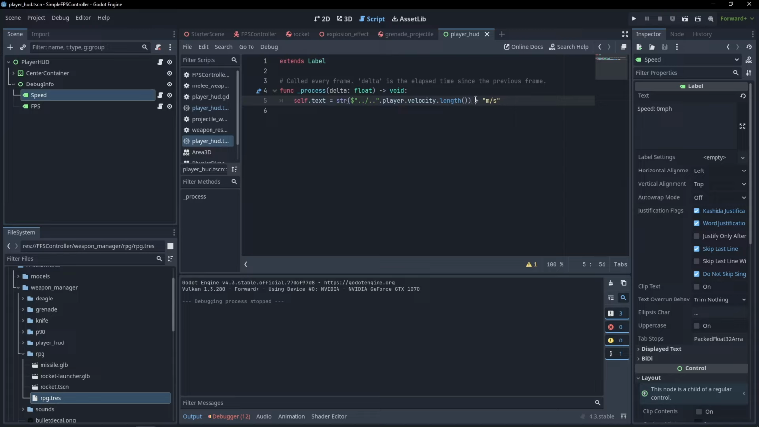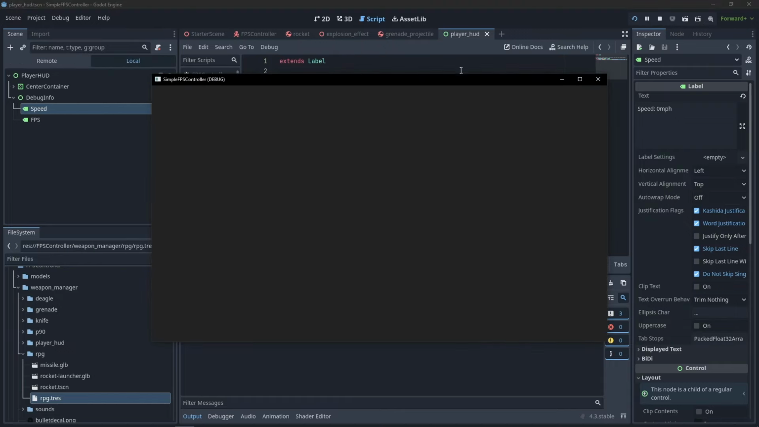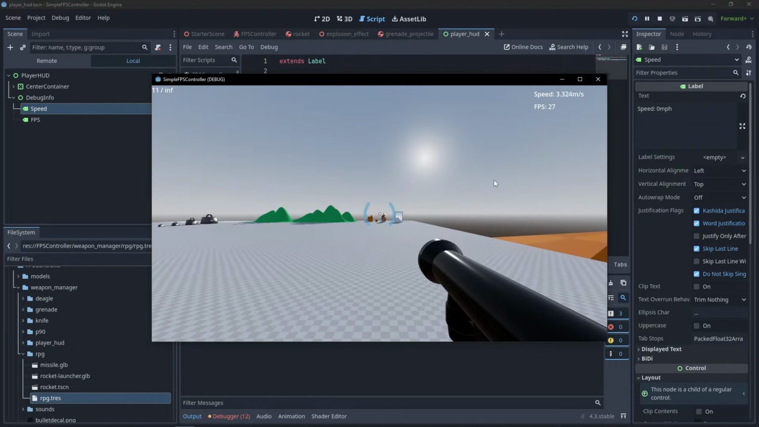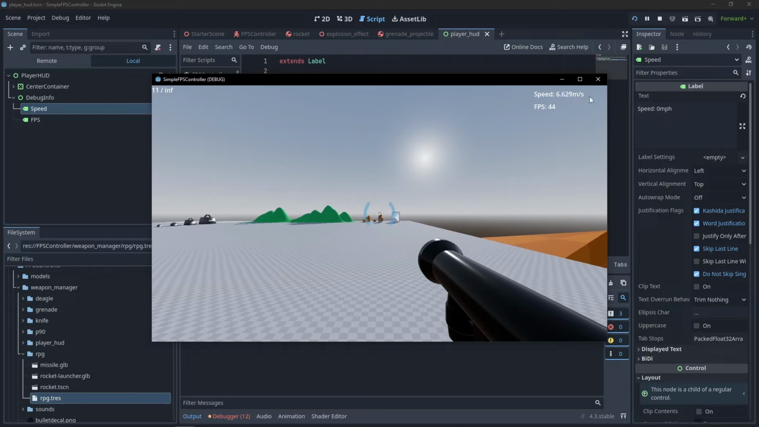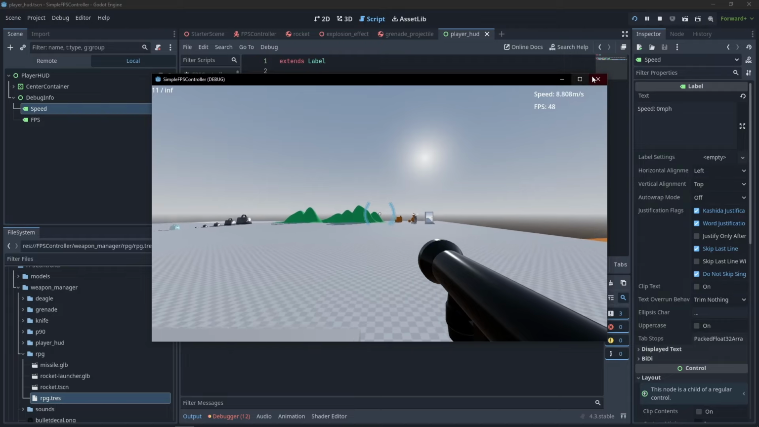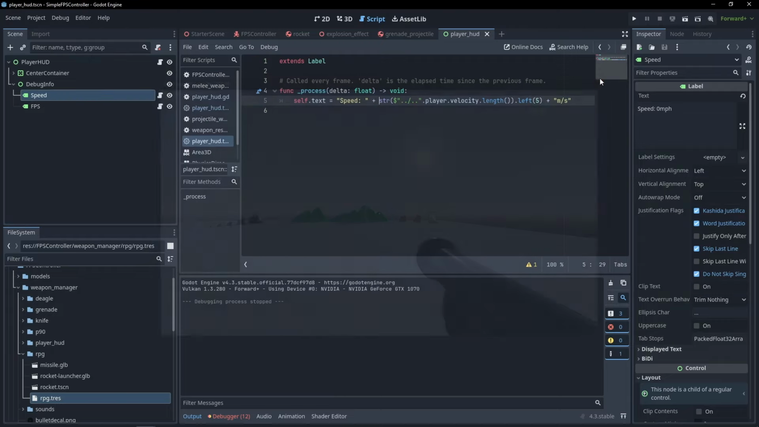And then this is making a really massive string. So I'm going to use the left function, which is on the string, and it takes the 5 leftmost characters. And I'll just say speed. And now with the speed, we only get at most 5 characters.